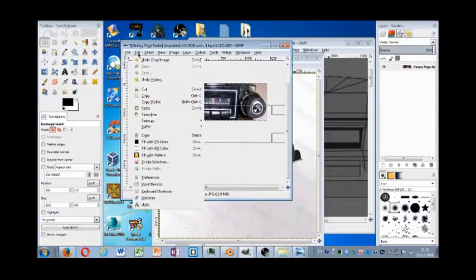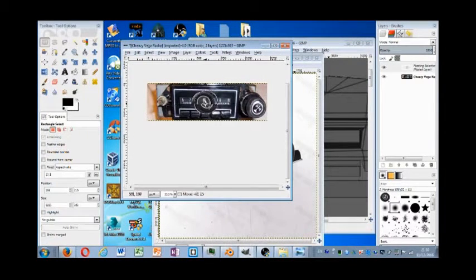In this part of the tutorial on the Vega interior, I'm adding the radio. So you see there I have a photo of an AM radio for a Vega. This would have been similar to the AM radios used in other General Motors cars in the early 70s.